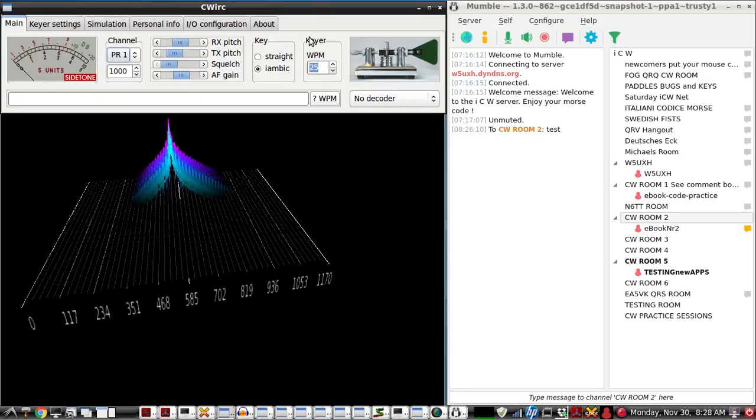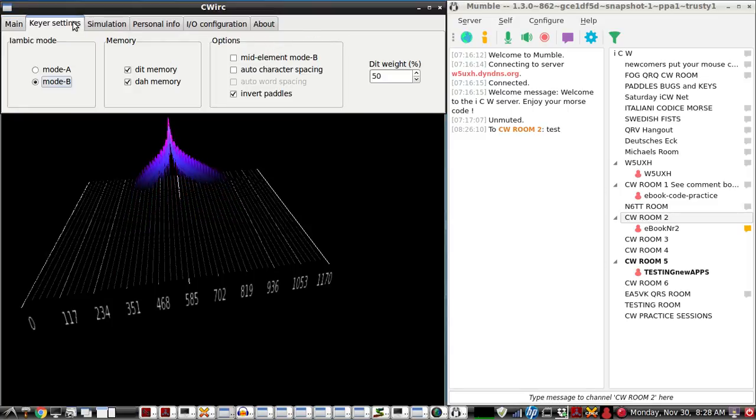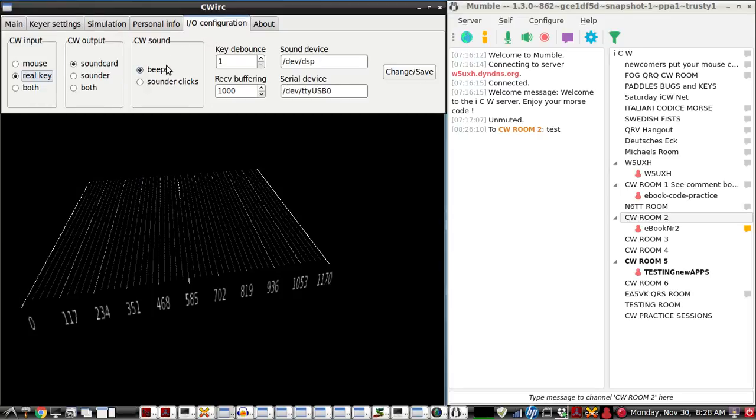If you wanted to have both the mouse, you just go into the keyer settings. Make sure that's all right. It has some auto character and some other stuff here. I used it in iambic memory on mode B. And here you can have both the mouse and the real key if you wanted to. And I'm just using the Realtek sound card.